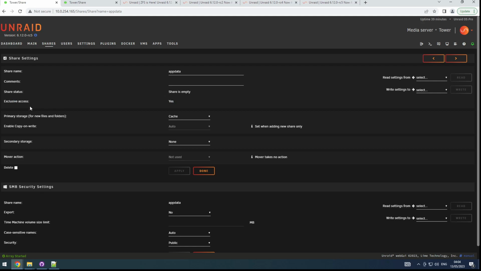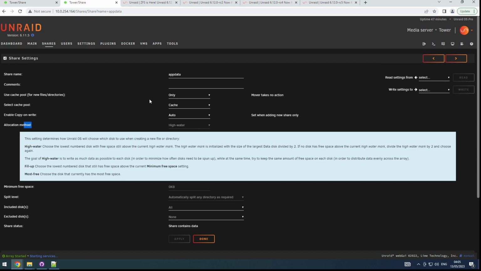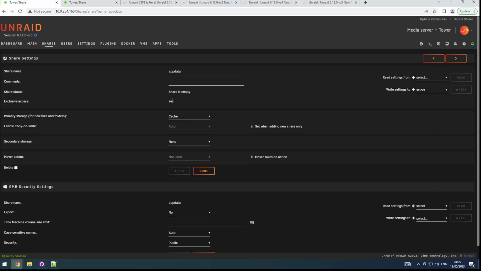Exclusive access means that there will be no overlaying done and the access should be way faster than when it's not exclusive. So yeah, if you do cache prefer or cache only, yeah, the cache only, not the prefer, on your current system, you should actually make sure that it says exclusive access on 6.12.